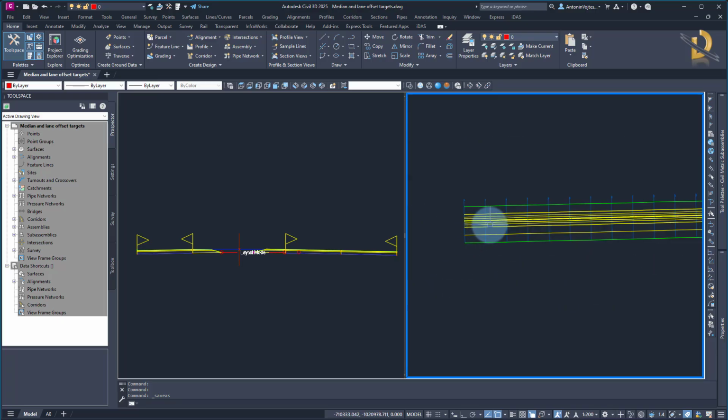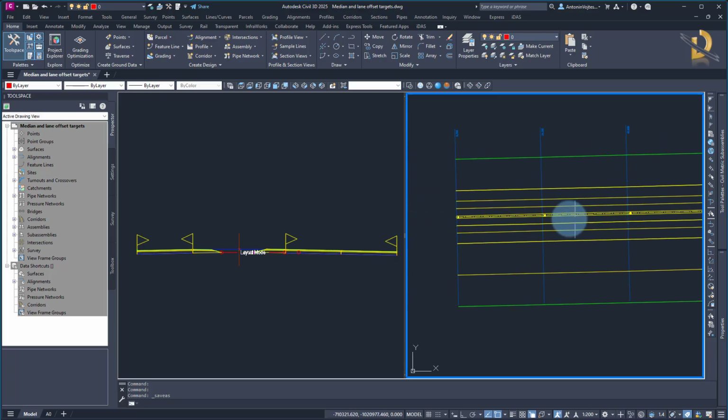Zoom to plan, and what we want to do here is add a widening to the median. Now there's a lot of yellow lines and it's a little bit confusing, so let's clean up our corridor a bit so it looks better. As you can see, the outside edges have green color. The inside edges have yellow color.